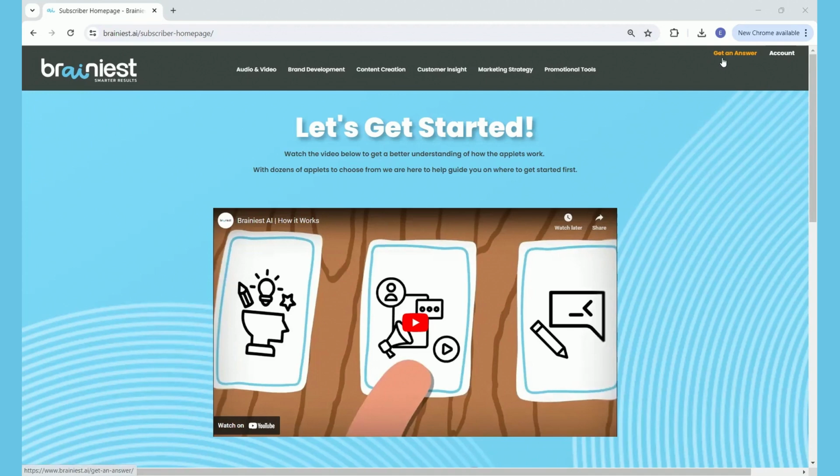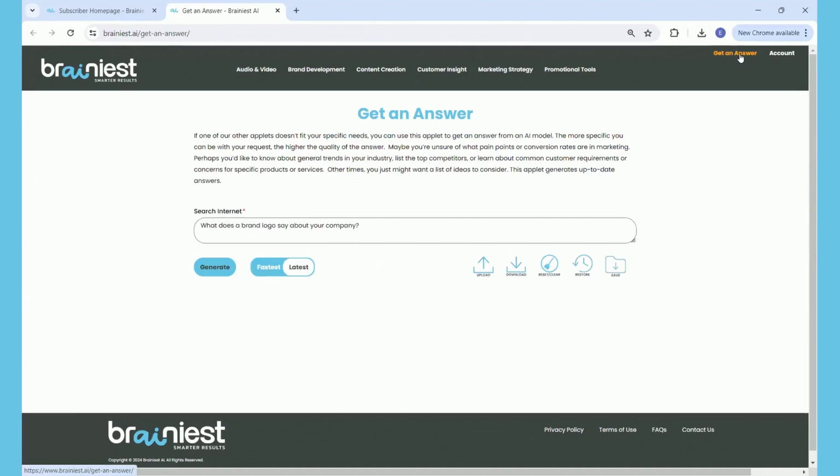It is orange, and you can see as we hover over it, it doesn't change. We're going to click on Get an Answer, and that applet opens up in a new tab on your screen. I've already selected a specific question to ask that is still a little bit more general so that you can get an idea of the sorts of things you can ask that you might have questions about based on some of the fields already in our other applets.